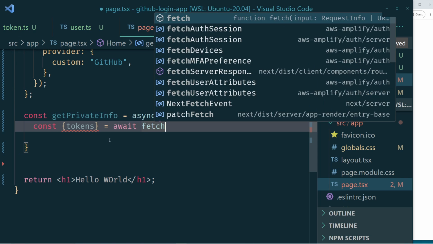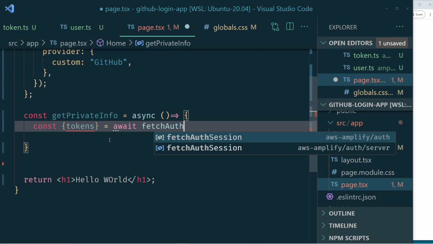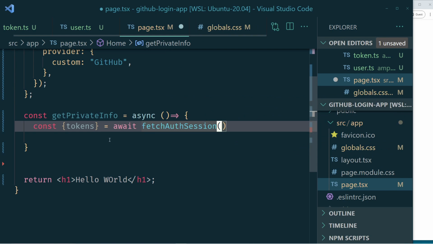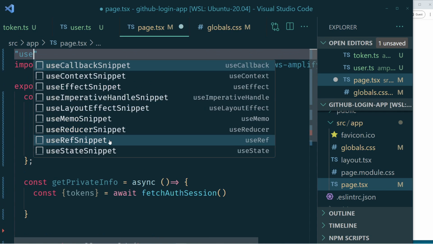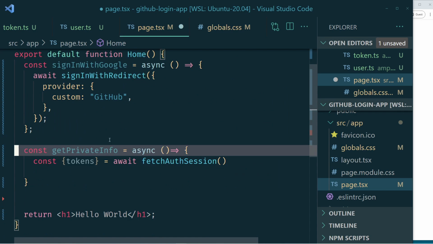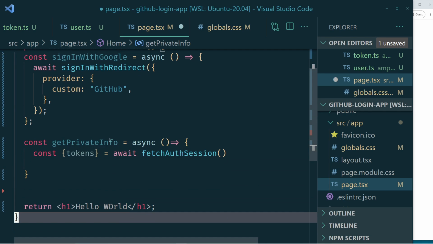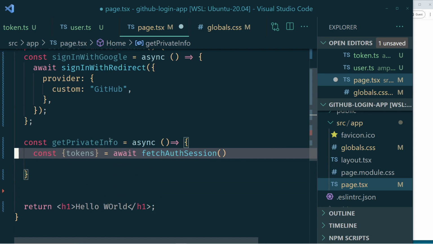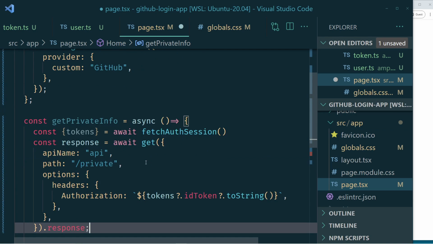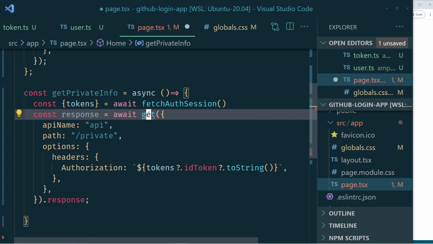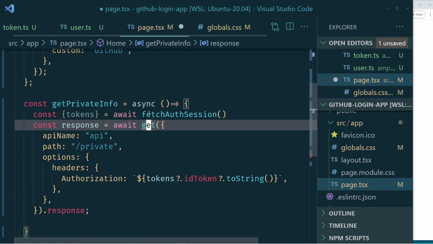We're going to do fetch auth session. And by the way, at the top of this, just for simplicity's sake, I'm going to use client so we don't have any issues. I'm going to await the fetch auth session, and then I'm going to get a response. And I'm just copy and pasting this. And this get will import this in from our API.